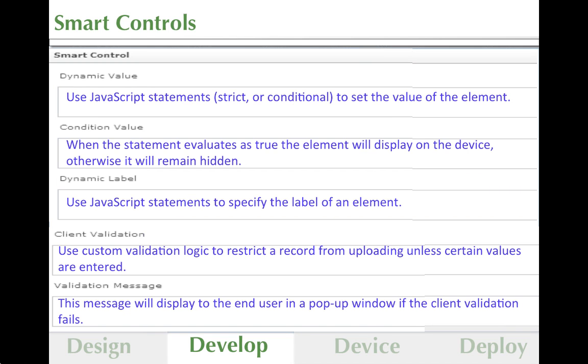And the last two go together. It's our client validation, where you use a custom validation logic to restrict a record from uploading unless certain values are entered. And then from there, you have to have an error message that pops up so that the user knows why they cannot continue. And that's that validation message. You'll just place that in quotes, and that's what will be shown later on.